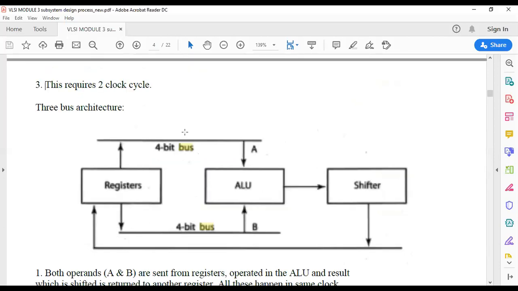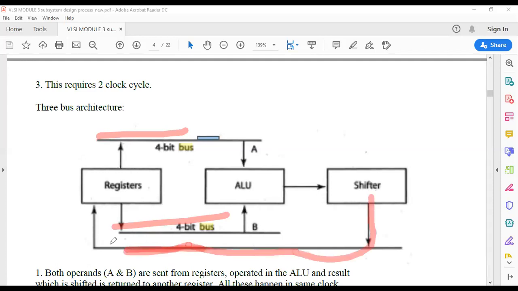Like this is one bus. This is the second bus. This is the third bus. So in parallel, you'll take this data. A, B will be loaded in parallel. Computation will be done, and even the shifting will be done through this third bus in parallel.